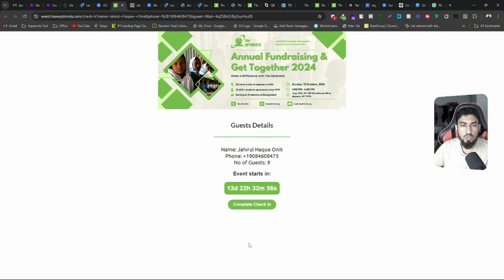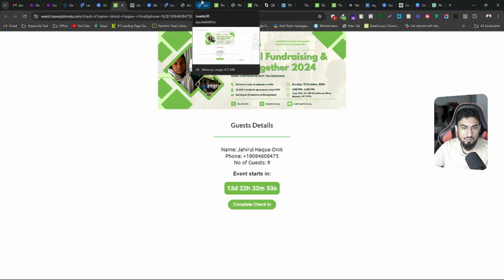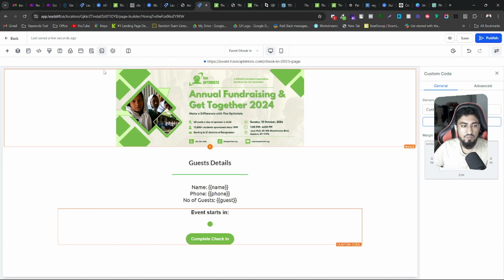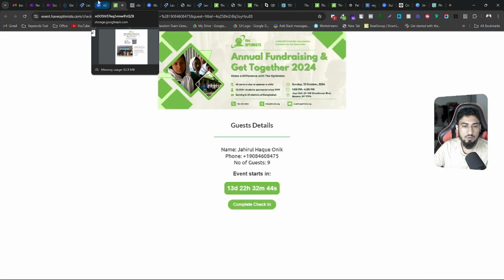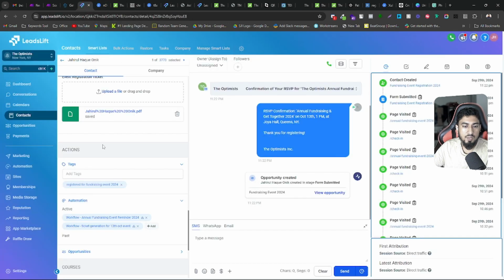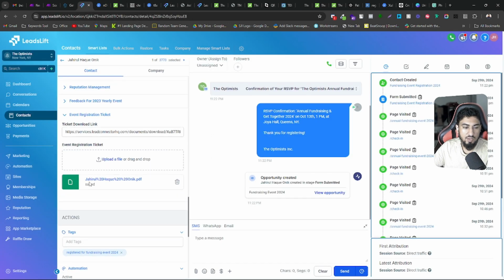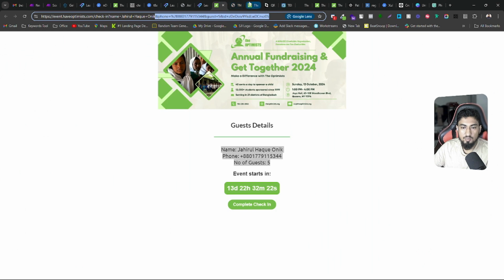So let me show you how I build this process. Here is the web page I will use to complete the check-in. Before the check-in you already saw how the PDF is generated, right? And also how we save the data in the custom fields, right? Here it is, the PDF is already uploaded, and the ticket link is also there, right? So it will send an automatic email and SMS to the guest to download the link, right? So let me show you the check-in process now.